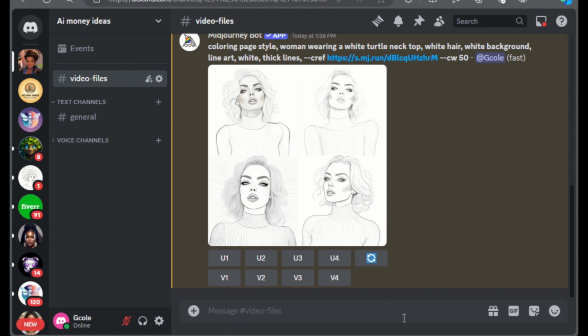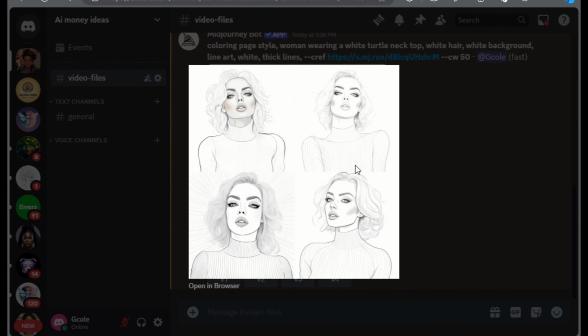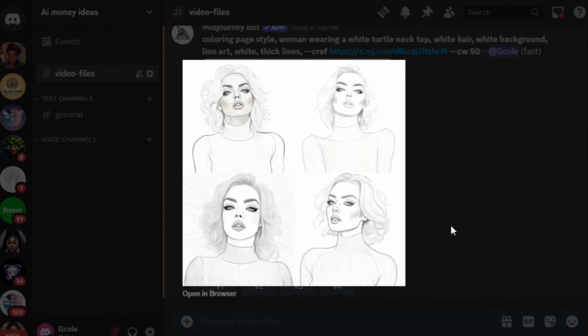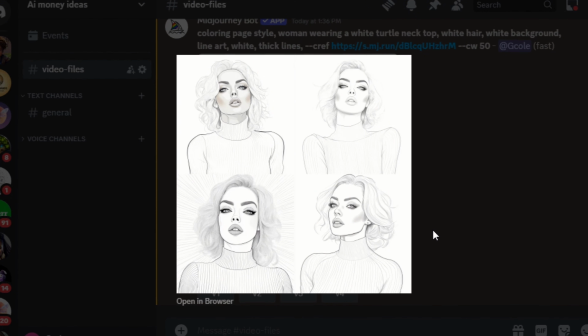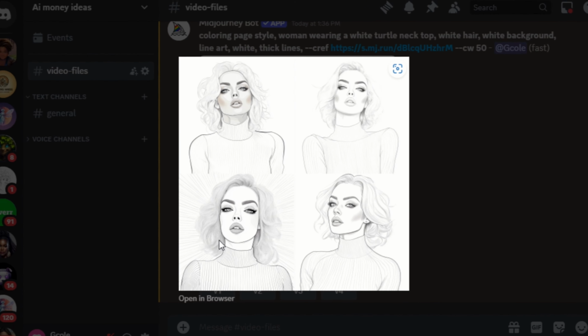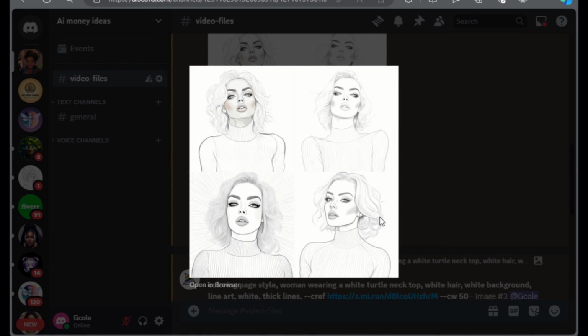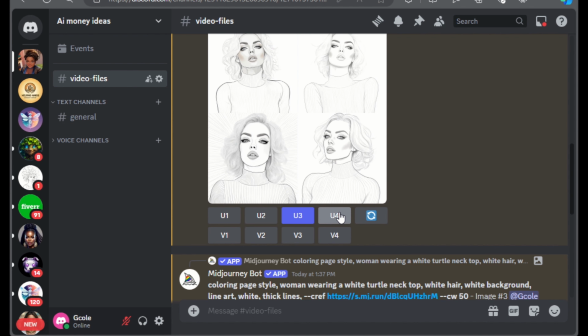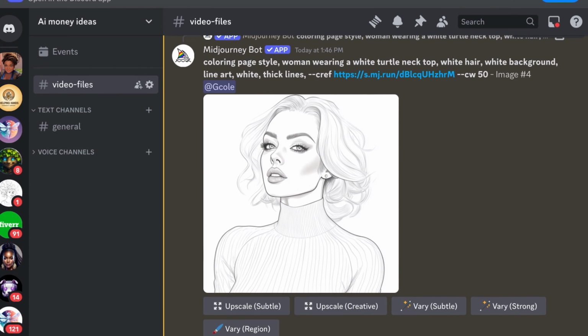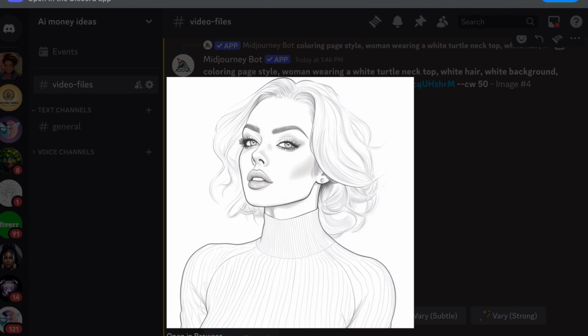When it's done, you'll get 4 coloring pages that look like the person in the image. It's happening because the cref and CW parameter makes the MidJourney bot copy the facial details of the person. The third one looks really good, but I prefer the fourth one. You shouldn't worry about the gray areas because I'll remove it in Canva. I'll go ahead and upscale it. Then click on the upscaled result and copy the image.